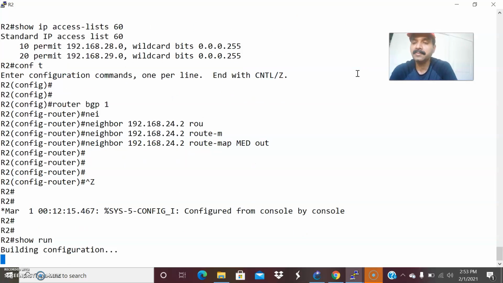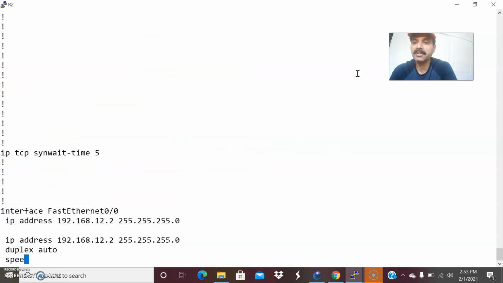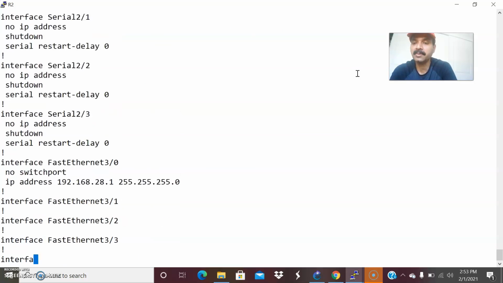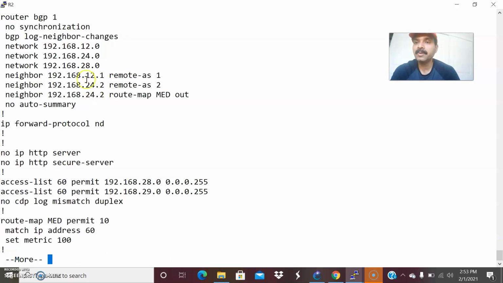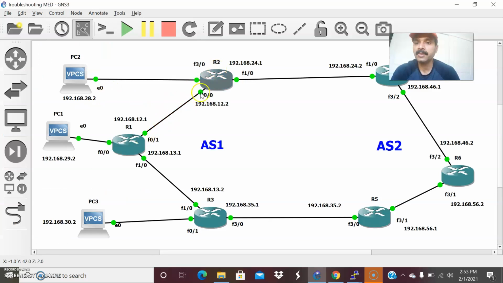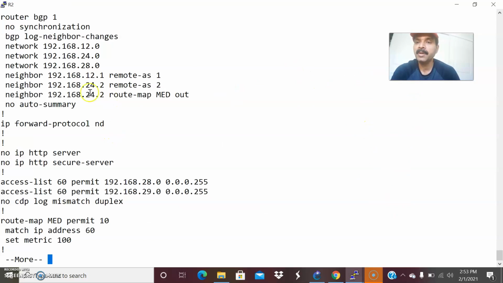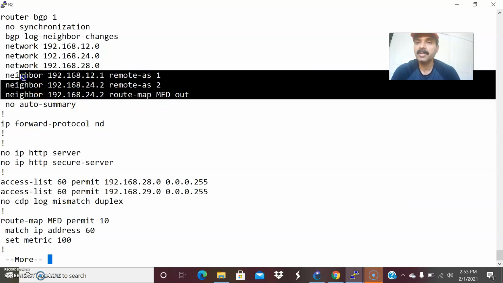Show run. Let us view the running configuration because I want to show you what I have done over here. Router bgp 1: 12.1 is this one, the internal autonomous system number, and 24 lies in autonomous system number 2. For 24.2 I have applied MED out, because out is nothing but outbound. MED should always be applied to the outbound traffic.